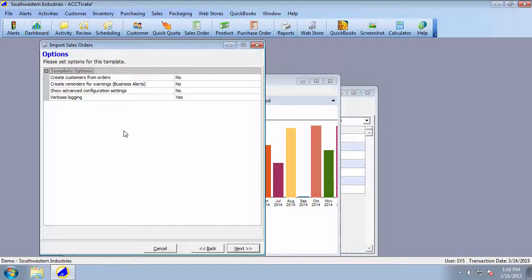Now again, here's the template options to create customers from orders, create reminders for warnings, show advanced configuration options. We're going to be importing as a web order customer as a default for this example, so create customer is going to be set to no. And then also, I don't want any warnings for the business alert since we're validating data. We'll be able to see any errors or anything like that in the validation.